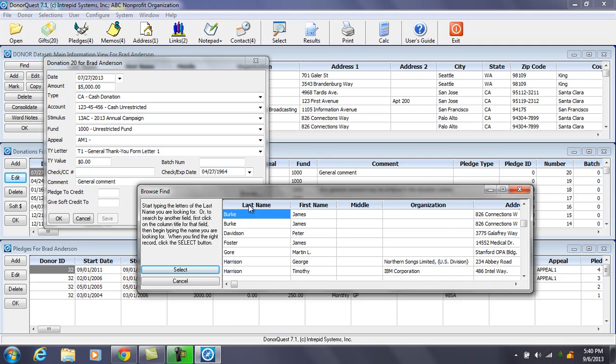Give Soft Credit To is a way for you to recognize donors or organizations that are instrumental in bringing gifts in. So if there was a person or organization that influenced this donor to give, then you could give soft credit by just selecting the donor here from the list. And there are reports built into DonorQuest that will help you track which of your donors are influential in bringing in soft donations.